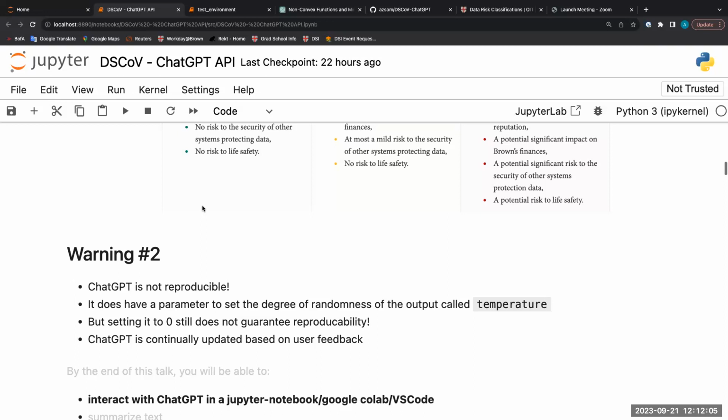When you go to the website, chat.openai.com, you ask a question. Next to every response, there's a thumbs up and there's a thumbs down. And that's the feedback OpenAI uses to continuously update ChatGPT. And for that reason, the model changes over time. It's not static. So you have to be a bit careful about that as well. If you want your code to be reproducible, the response to be reproducible, ChatGPT might not be the way to go.